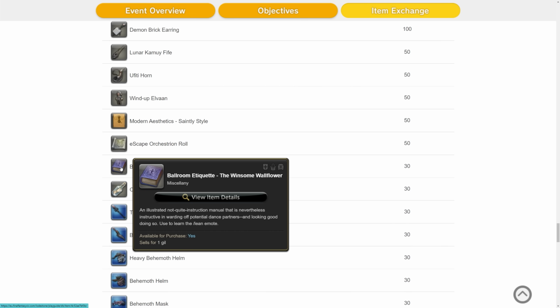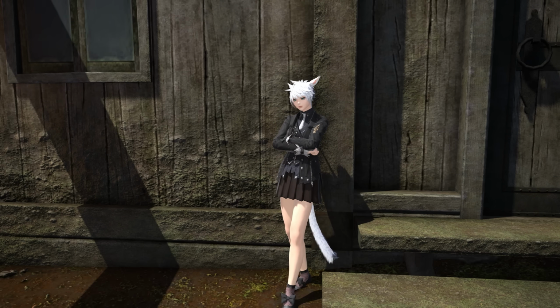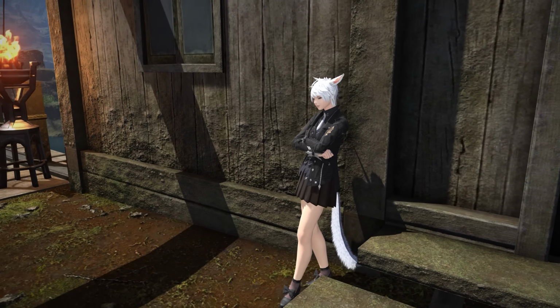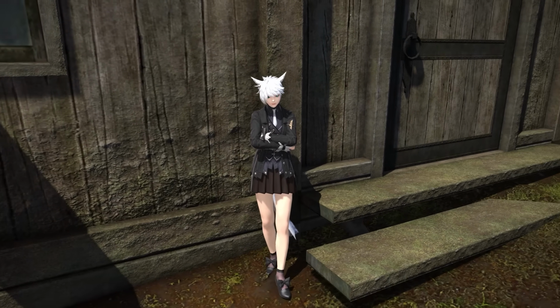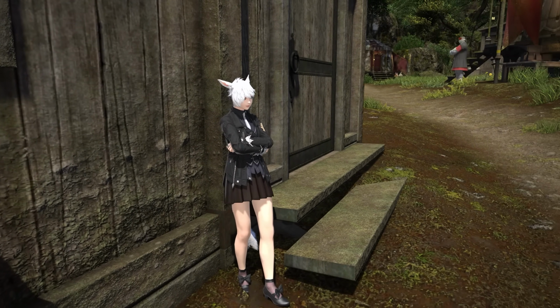We have the Ballroom Etiquette, the Winsome Wallflower, which is, of course, the slash Aline emote, which was also introduced in the Ishgard Restoration Skybuilder script stuff. That's for 30. That's actually pretty cheap.